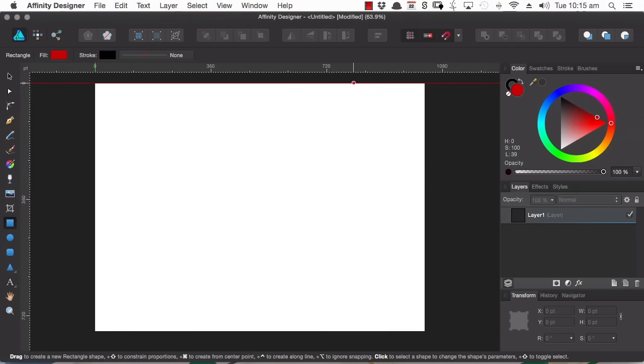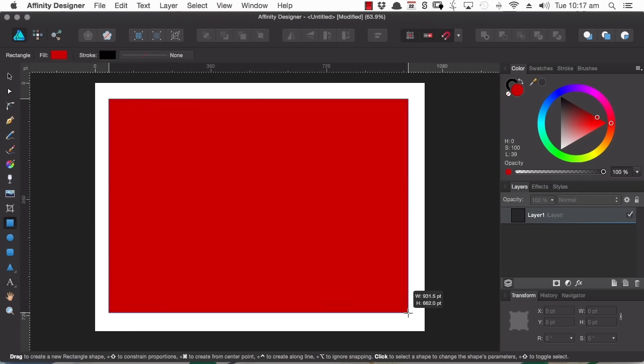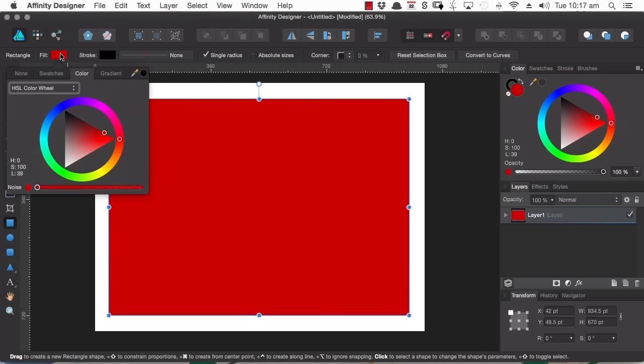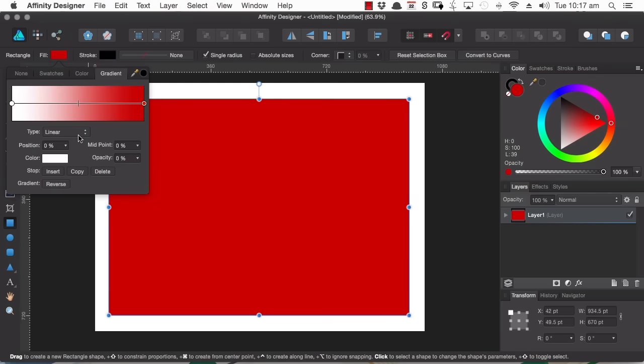In a previous lesson, you learned how you can apply gradients to fills and strokes. In this lesson, you'll learn how you can actually define and edit those gradients. So we'll begin with a shape that we can apply a gradient to. And you'll recall that you can add a gradient either up here in the context menu by choosing gradient.